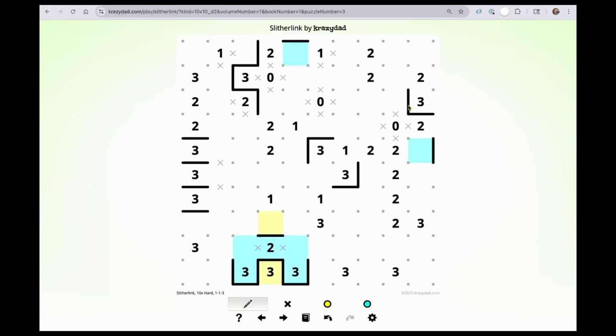So this line is going into this 2, but I don't know if it's bouncing off. If it bounces off, then we've got this situation, which looks okay. And if it doesn't bounce off, it's either that or that. So all those look doable.